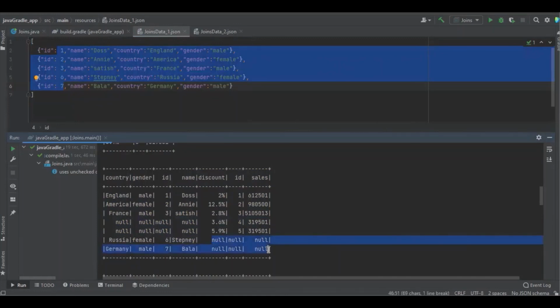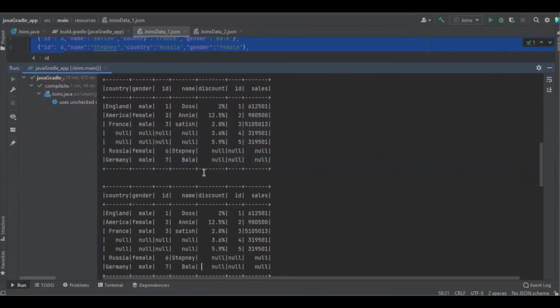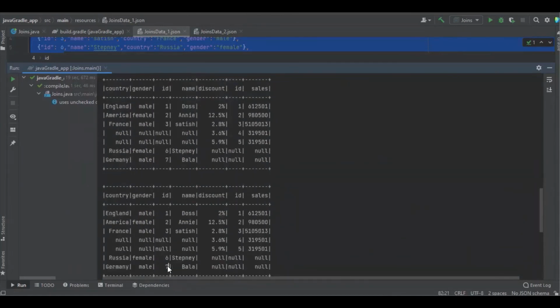Fine, let's compare the result with the other keywords as well. So here 2 null and here 2 null. The values are 1 2 5, 1 2 6 7, and here also we can see the same data.